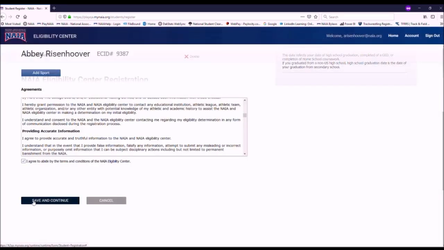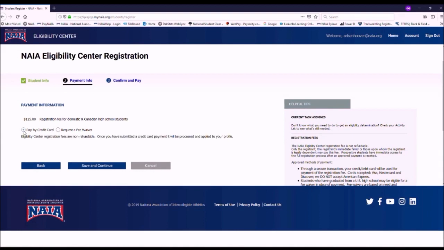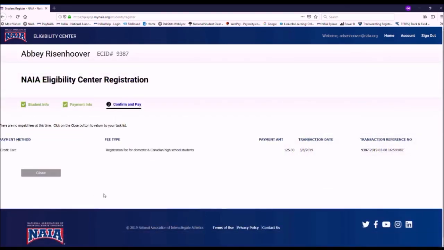The next page will be the payment information. Here is where they will pay by credit card or request a fee waiver. Please note that the cost listed on this screen is not the correct registration fee. Once the payment or fee waiver request is complete, they will be directed to a payment summary page. Once reviewing this, they will click Close.